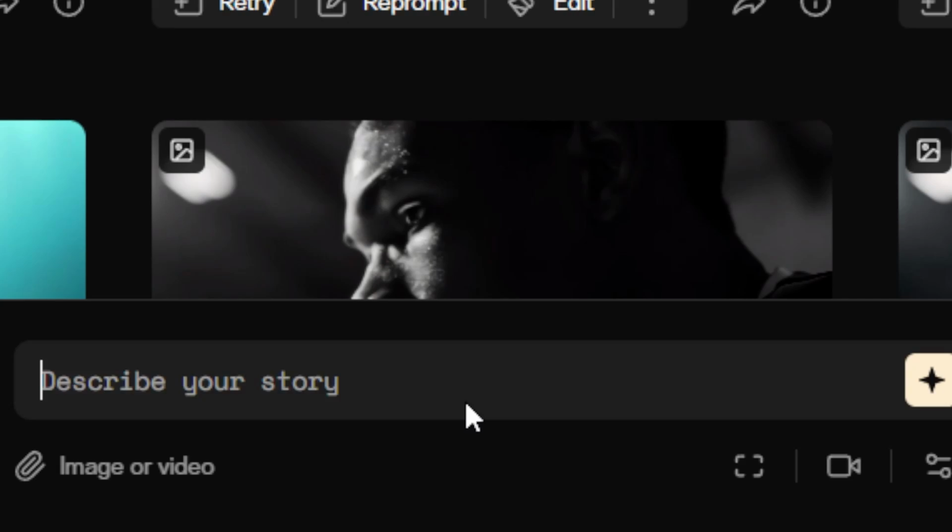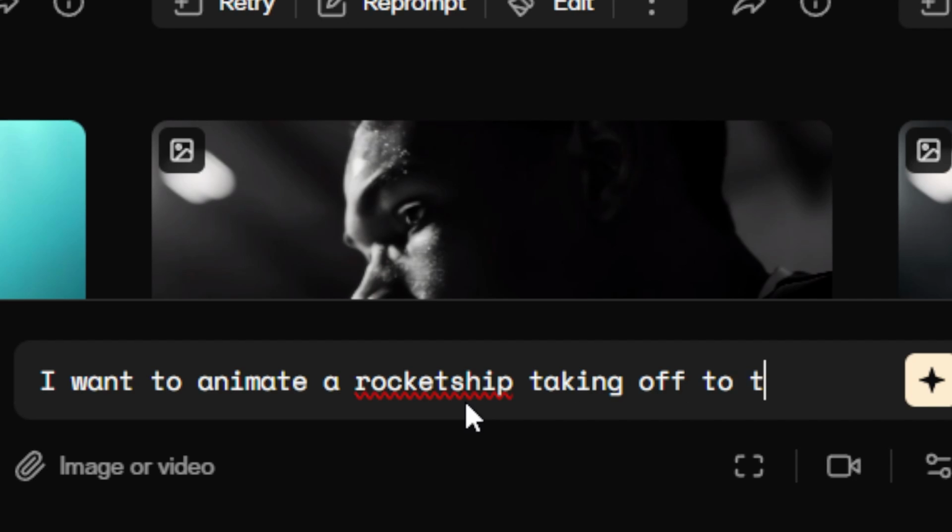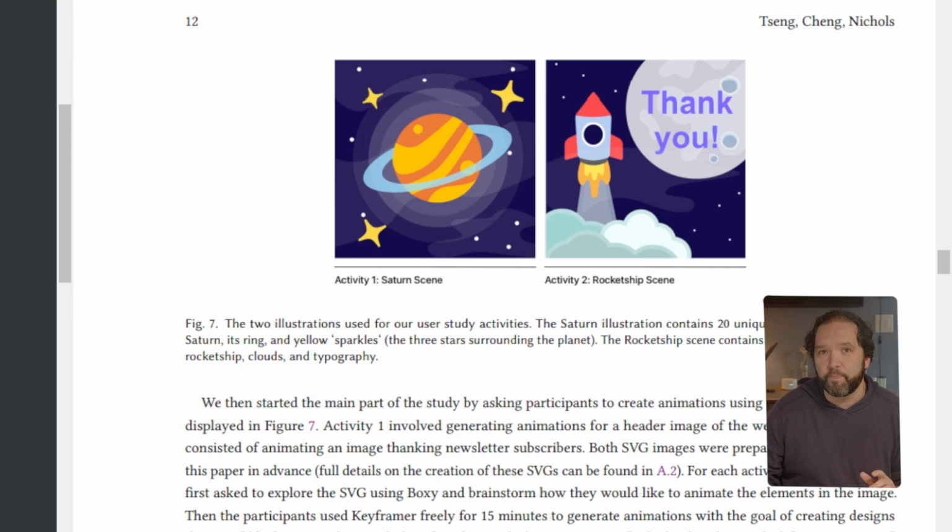Imagine you have an SVG image that you want to animate. With Keyframer, you simply describe the animation you envision using natural language. In their paper, they give two images right here. One is an image of Saturn with its rings right around here, and you see the stars and the blue background with the clouds. And the other is a rocket ship with a moon and clouds and smoke coming from the bottom of it. Now, Keyframer will break down all of these pieces in each scene and separate them out.